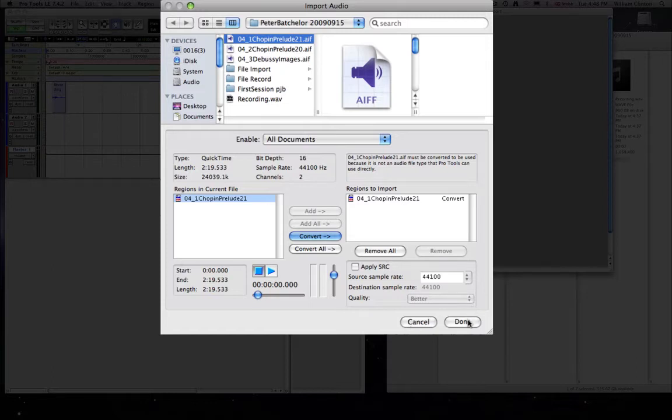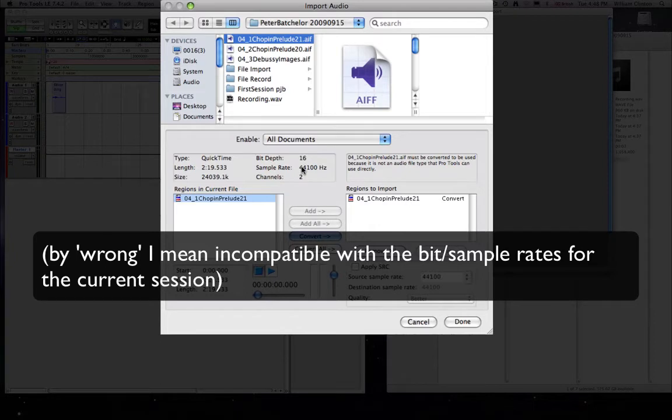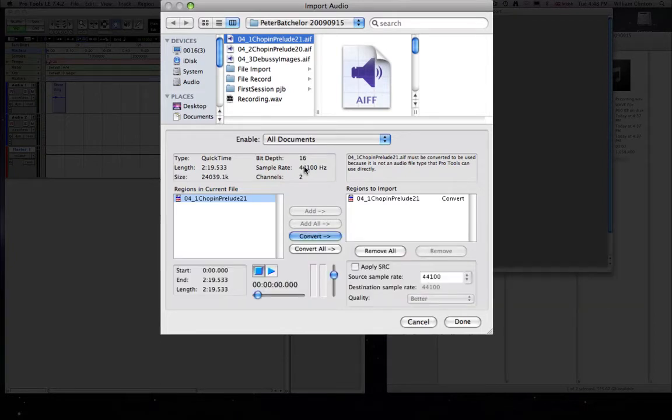Actually, I'm going to do that now because there's something that it will do. Incidentally, it gives you all sorts of information about the type of file as well there, should you wish to see that. Note that in this field it says this particular file must be converted to be used because it is not an audio file type that Pro Tools can use directly. What it means by that is, well, it could be a variety of things. It could be that the bit depth or the sample rate are wrong and it needs to convert them to whatever the format is that Pro Tools has for this particular session, which is 24-bit in this case, so if it's a 16-bit file that does need to be changed.